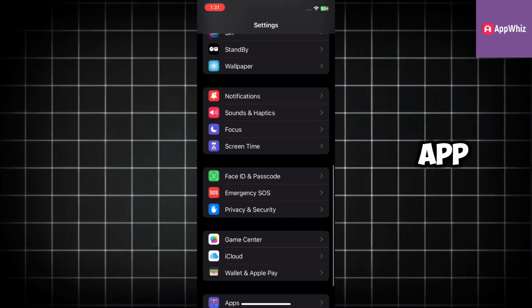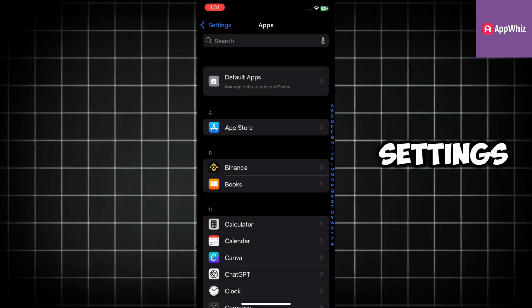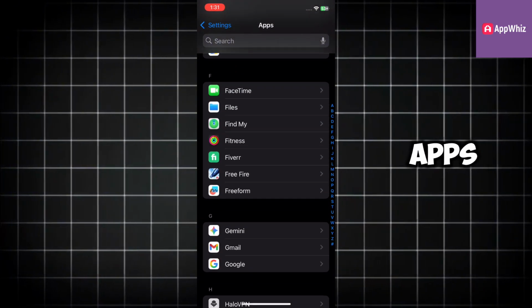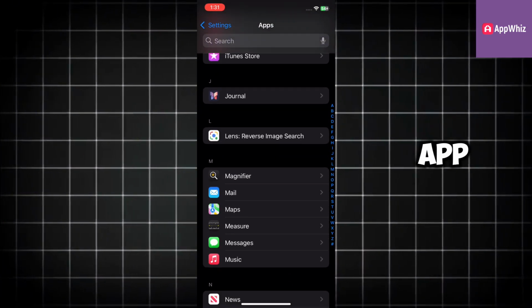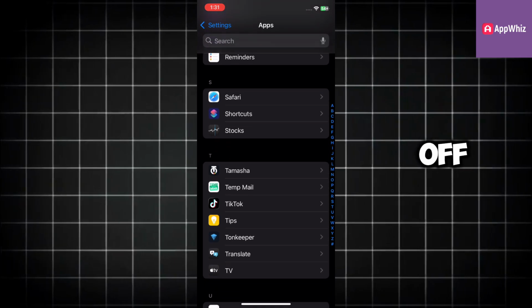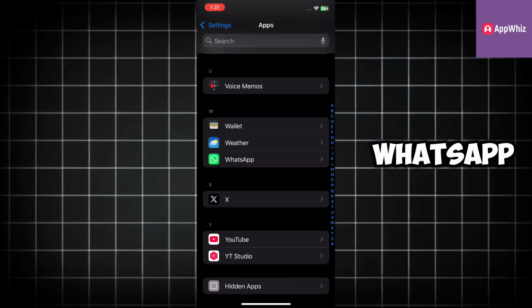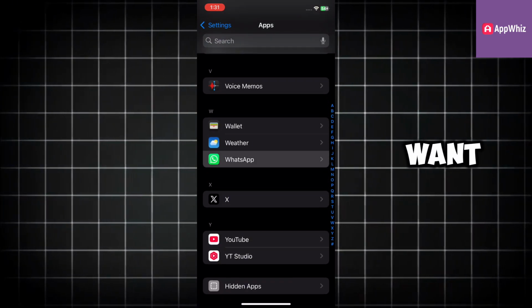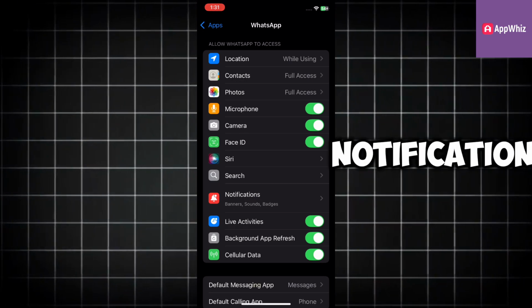First, open the Settings app on your phone. Once you're in Settings, scroll down until you find Apps and tap on it. Now look for the app whose notification sound you want to turn off. In my case, I'll select WhatsApp, but you can choose any app you want. After opening the app settings, tap on Notifications.